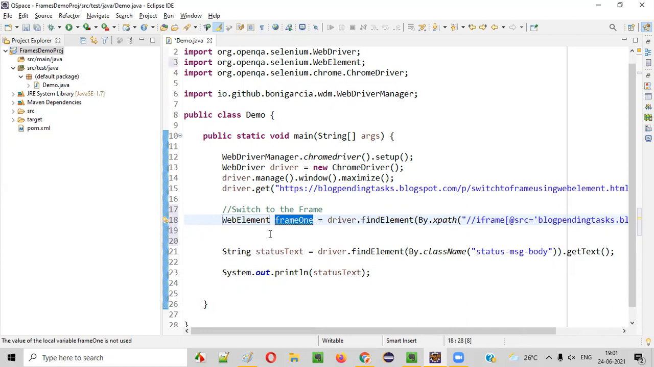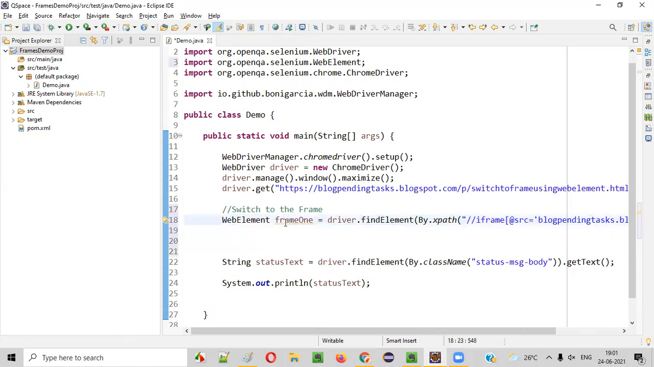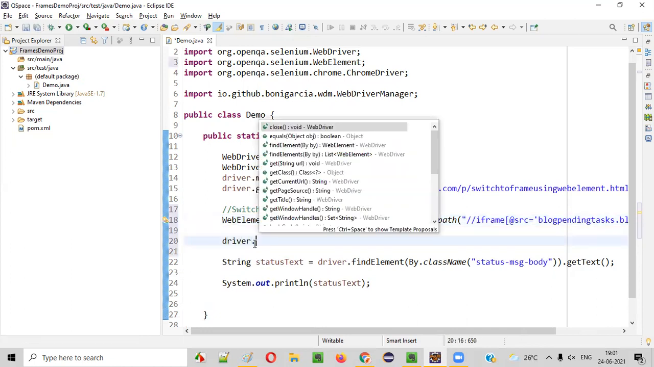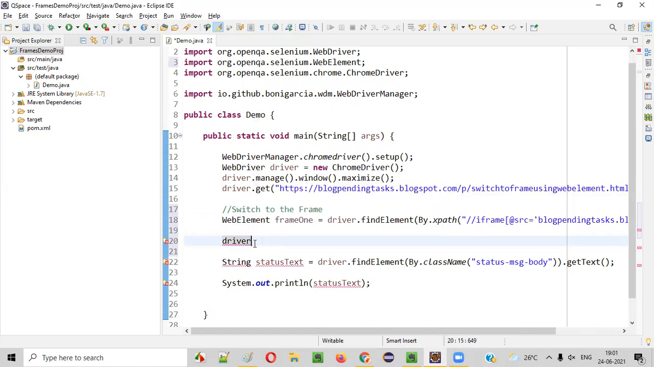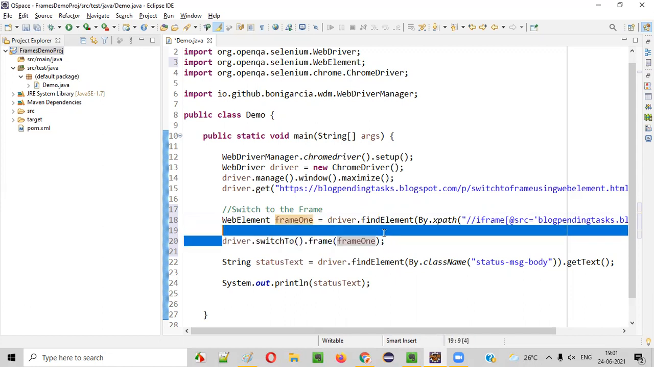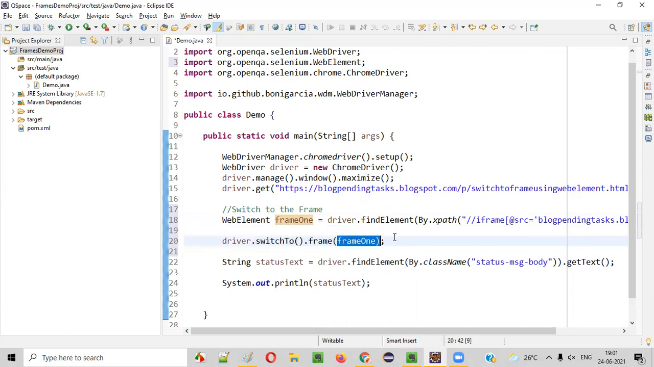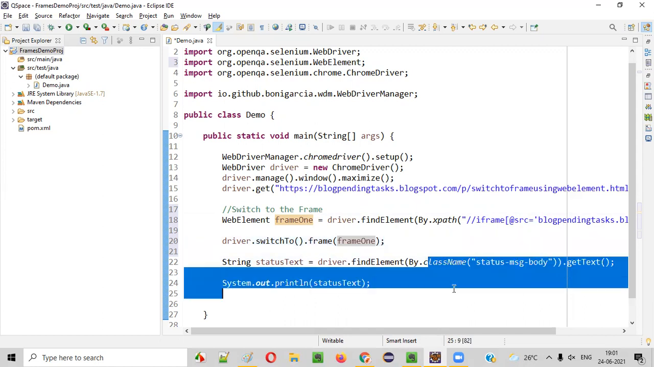Now to this frame I am going to switch, guys. How to switch to this frame1? Driver dot the same command, guys, switch to dot frame of. Here instead of providing the ID attribute value or name attribute value, we are going to provide the web element directly. If ID attribute and name attribute values are not possible for locating the frame, then we are directly going to create a web element for the frame and provide it here as a web element. We are switching to the web element of the frame. This will switch to the frame. After that you can perform any operation you want.